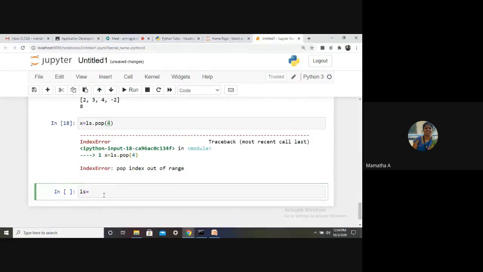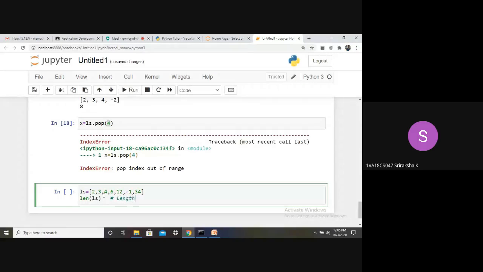Okay, ls is equal to 2, 3, 4, and 12, 134. Okay, so ls dot function. Should I use ls dot? When should I use ls dot? When I'm using what? A method. Methods. So this is a function. Don't use dot and ls. Rather, pass the argument to it. So what does len give me? The answer here, 7. What is the length of this?